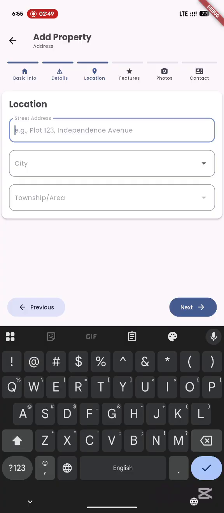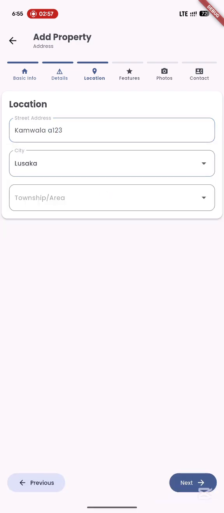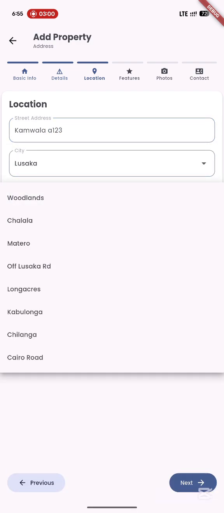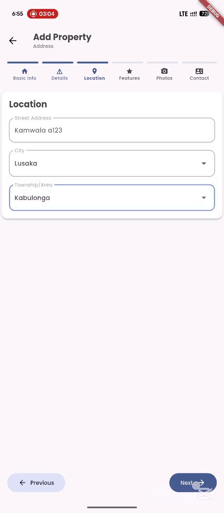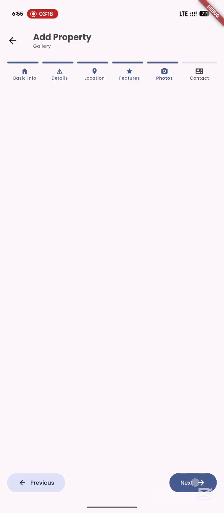Address: Kamwala, I don't know, Kawata, A123 in Lusaka. Okay, I need to add Kawata. I just put Kabulonga for demonstration purposes. Electricity, solar, tank, water. Where's water? Can't see water. Water supply. Oh, I was right there.